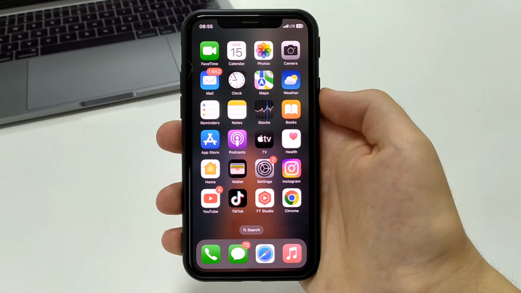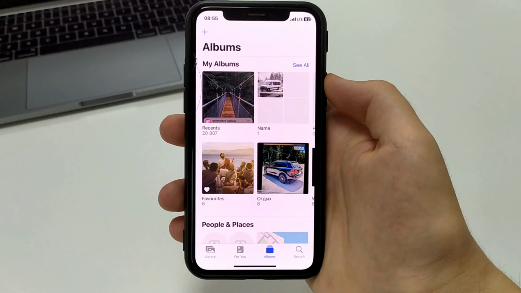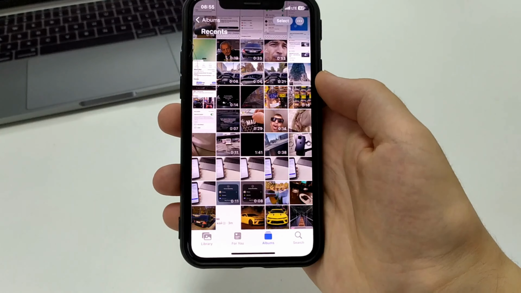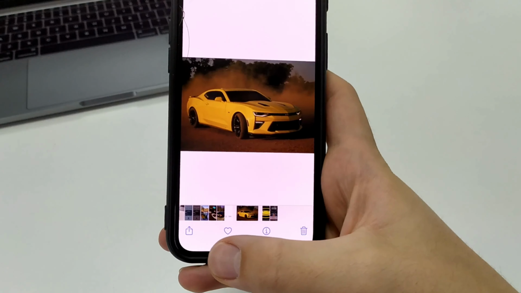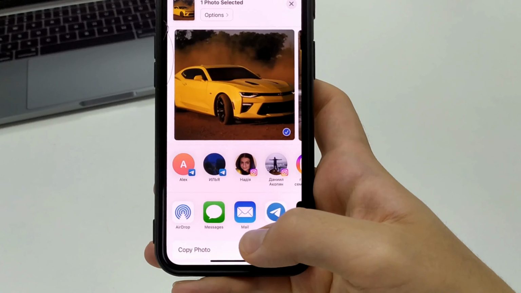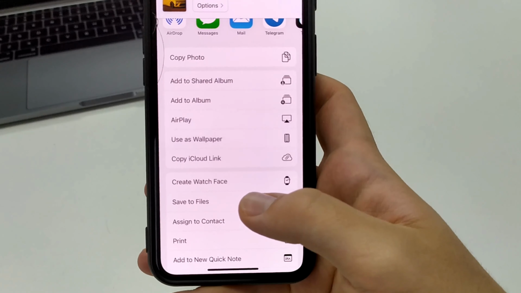To do this, we need to go to the gallery on your iPhone or iPad. Then open your album. Select a photo. Then in the lower left corner, click Share. Scroll to the bottom. Click Save to Files.